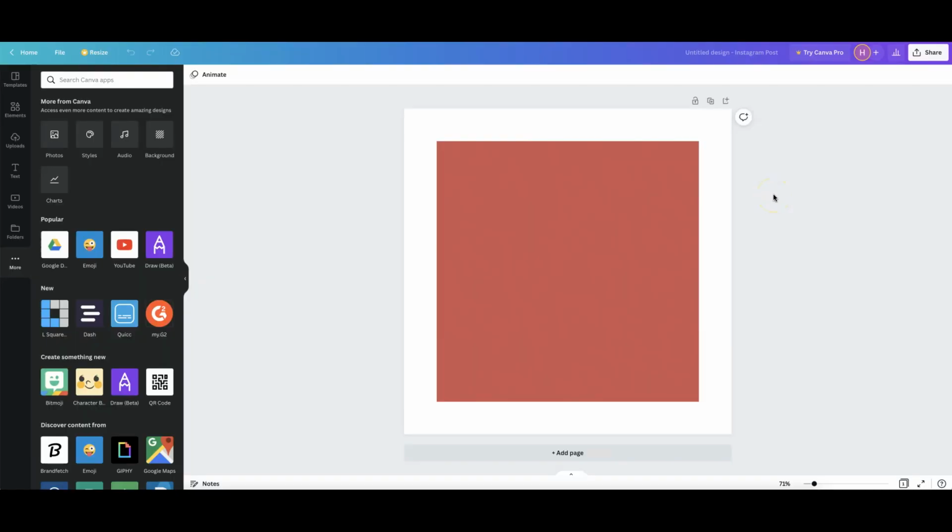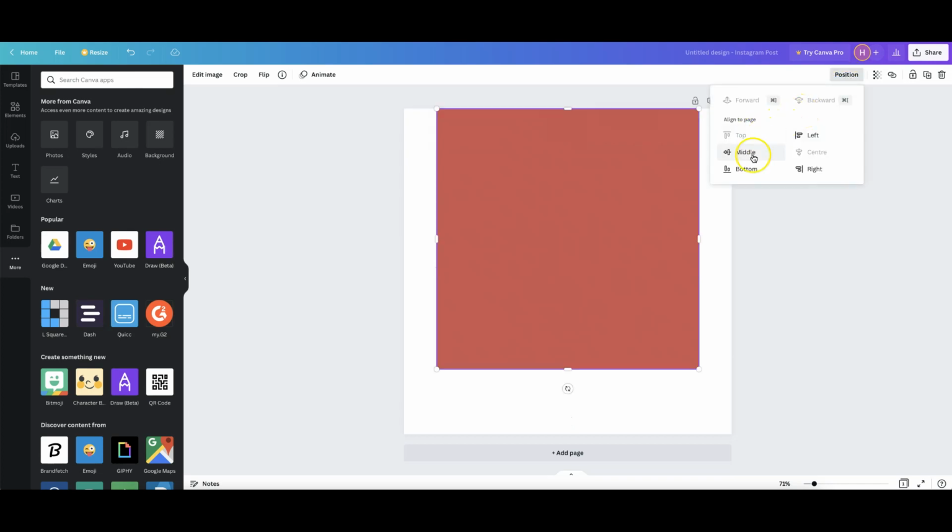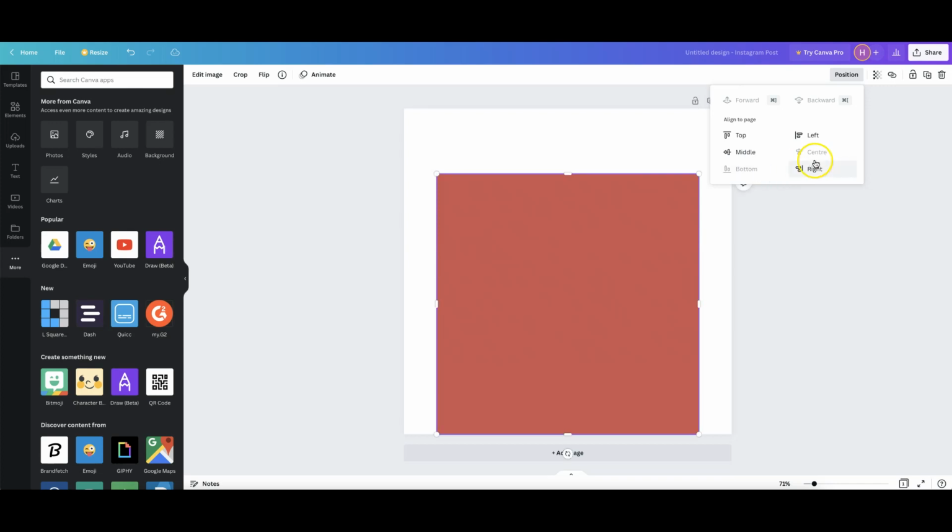Let's start with the basics. If you have a single element you want to align, you can move it around and you see that these lines appear, and that means that it is in the middle, both vertical and horizontal. And when you go to Position up above at the right here, you can align the element to the page at the top, in the middle, at the bottom, at the left, in the center and at the right.